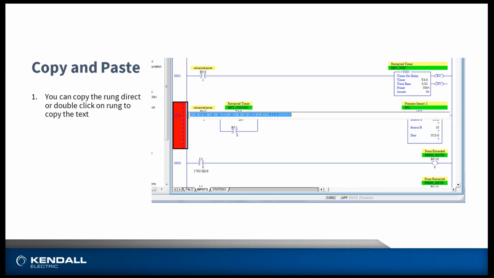Alright, the next method we're going to try is copying and pasting. And copying and pasting is pretty straightforward. You're going to start in Logix 500. You can copy your rungs. You can either just select the rung and copy it, or you can get in there and double click on it and copy that text.